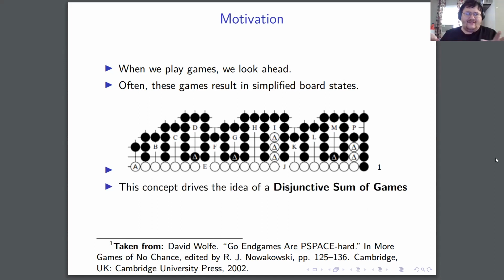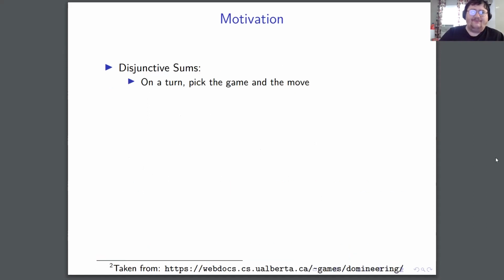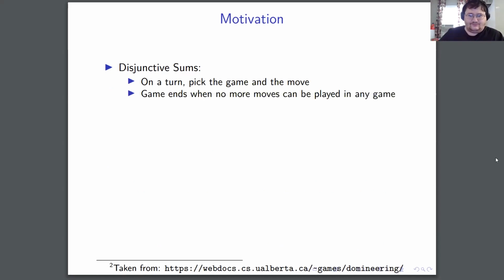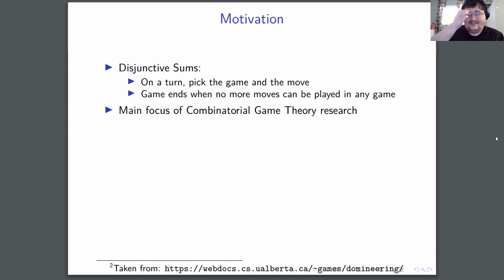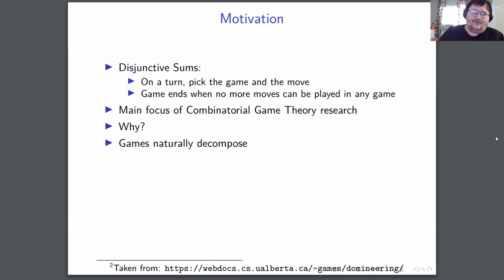And this idea of small games that we're playing at the same time is what drives the idea of a disjunctive sum of games. A disjunctive sum, more formally, is this: on a turn, you pick some game and you make a move on it, and the game ends when no more moves can be played on any given game. This is the main focus of combinatorial game theory research, for three pretty good reasons. Why? Well, I just explained one of them.